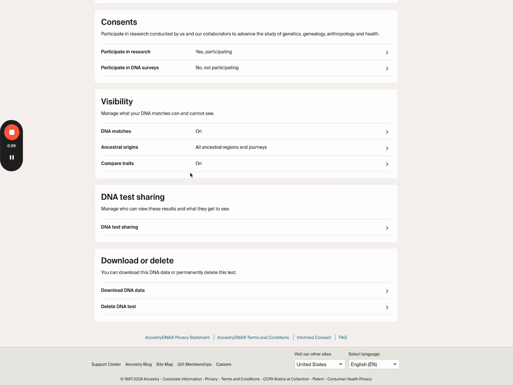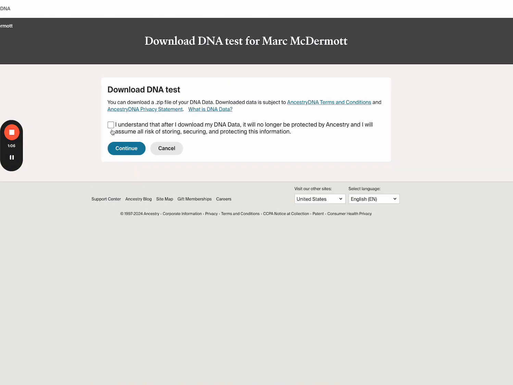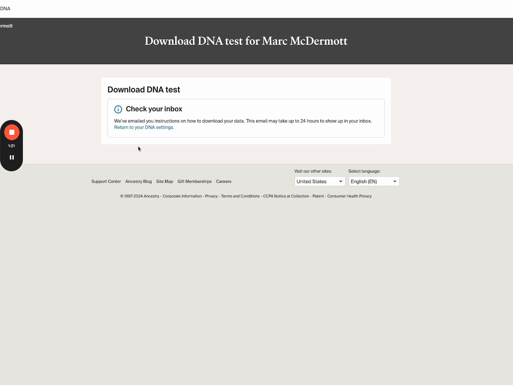You're going to scroll all the way down to the bottom, and you're going to click Download DNA Data. And then you'll read the terms and conditions, and any privacy statement, anything else that you should be reading. Understand what you're agreeing to. Check the box and hit Continue. And they're going to send you an email with instructions on how you download the data. So let's head over to the email and see what that looks like.